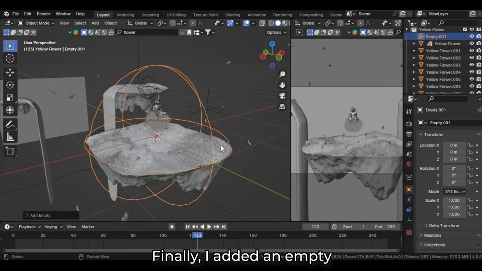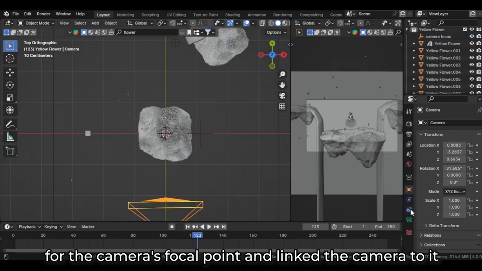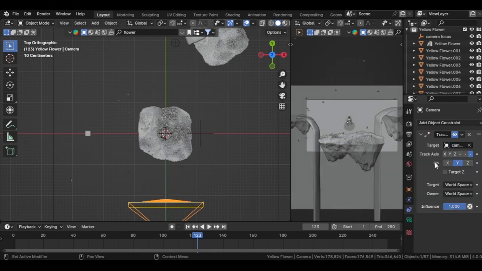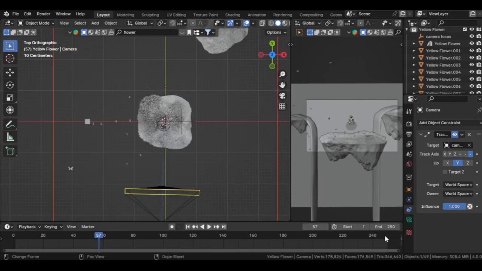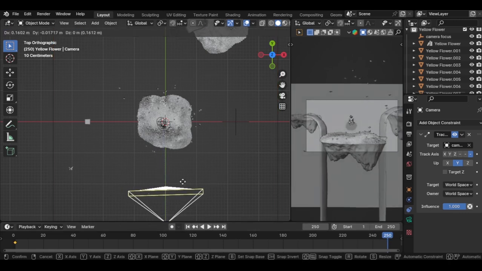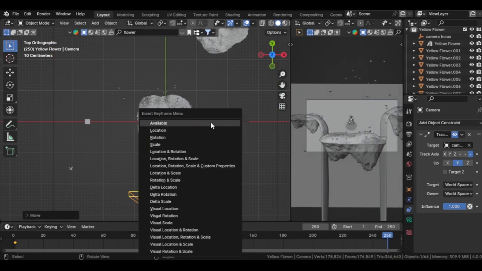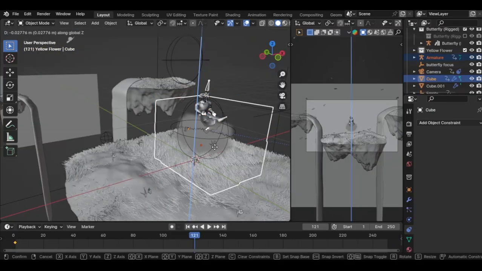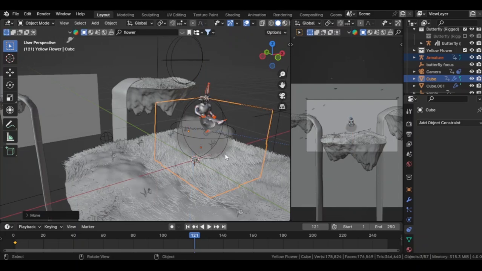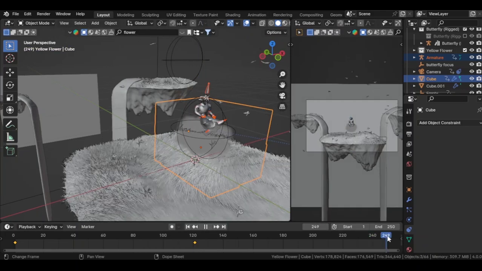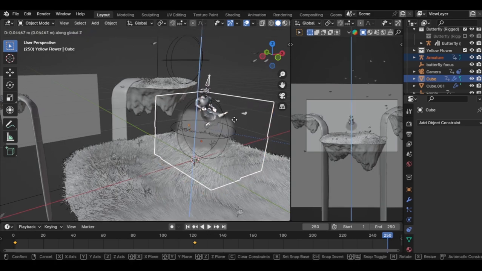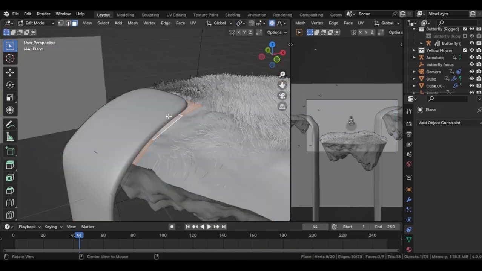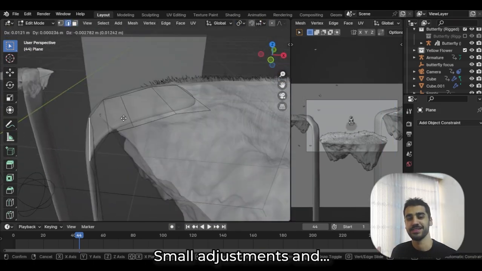Finally, I added an empty for the camera's focal point and linked the camera to it. I added camera animation. I added animation for the cloud and Goku as well. Small adjustments and final scene.